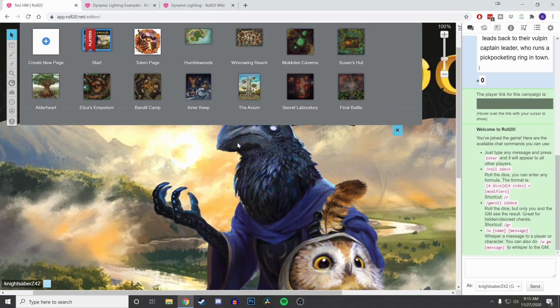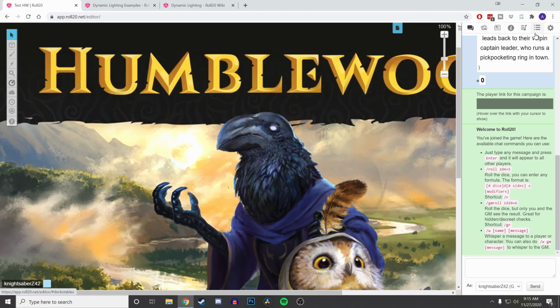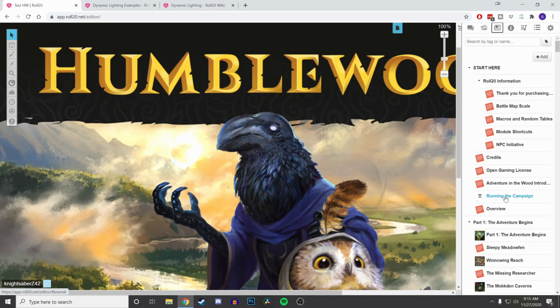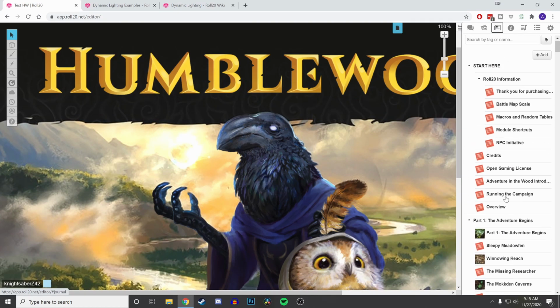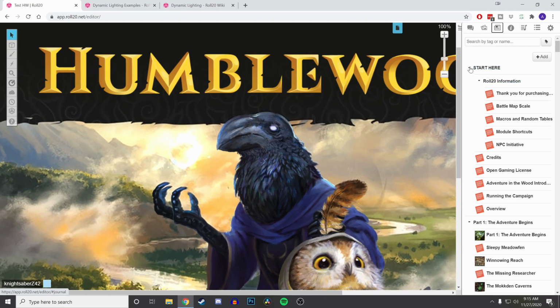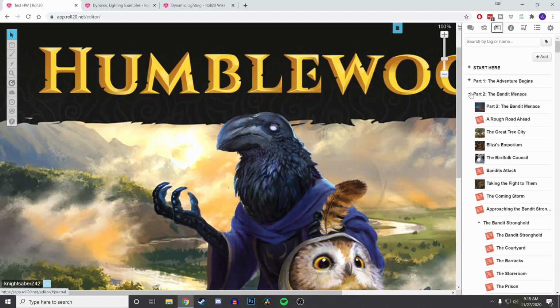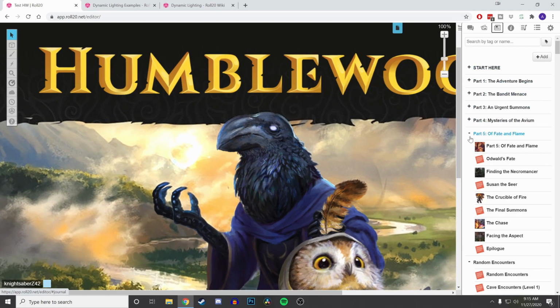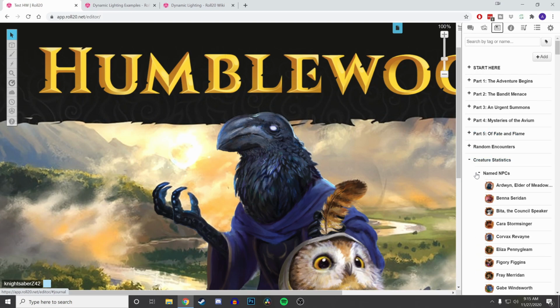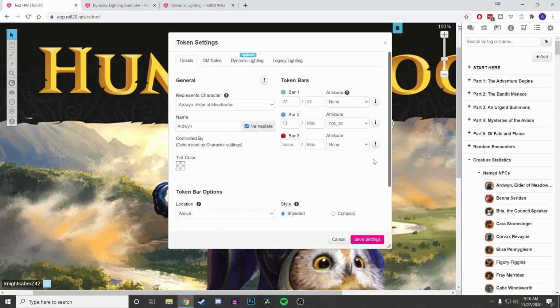So what we'll do, let's take a look at the new UI. I'm actually going to pull off a character as soon as I get to all of the NPCs. There we go. Let's pull this one. So I have a token here, and it's already got the HP and the AC all set up. So if I double click, it'll take me into the token settings.